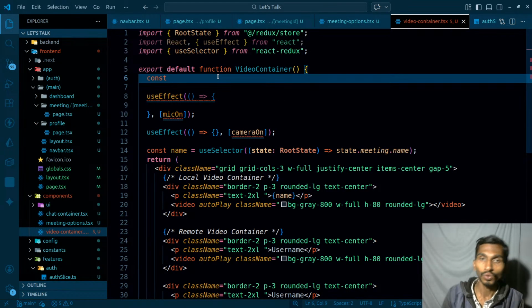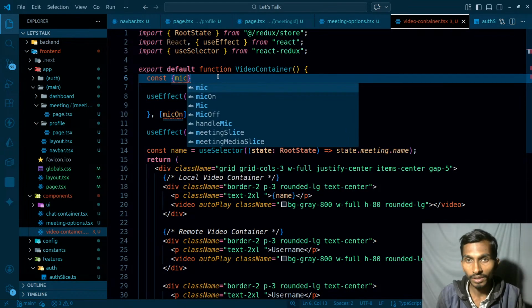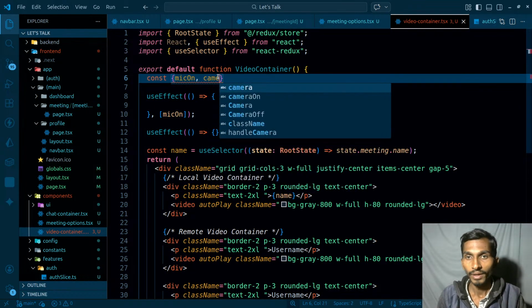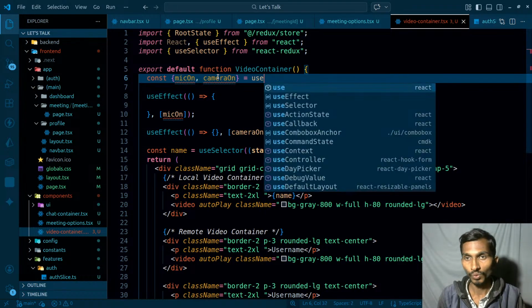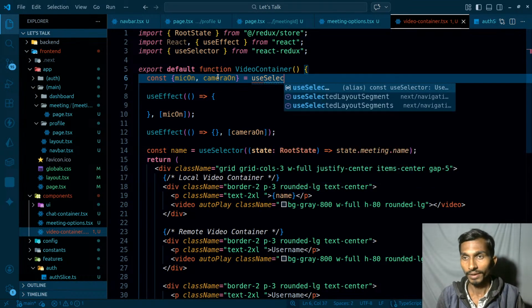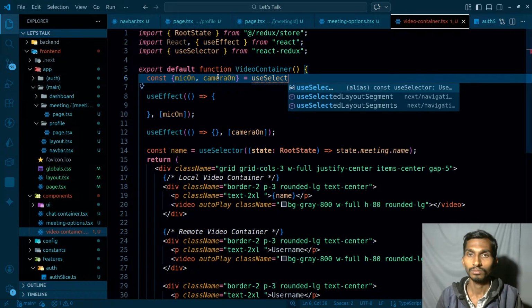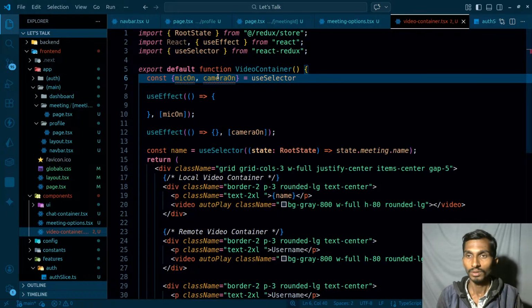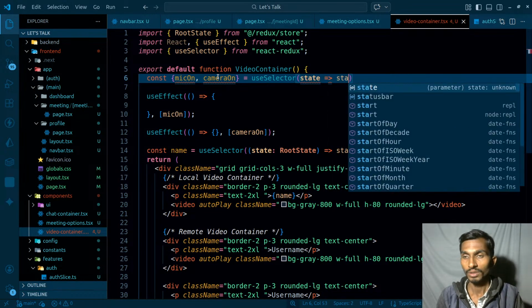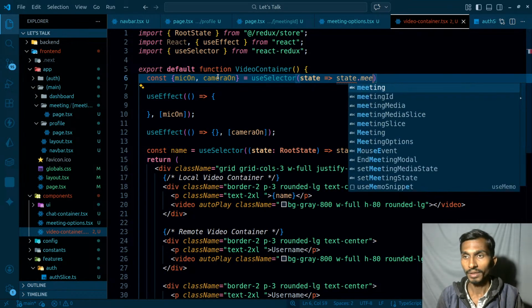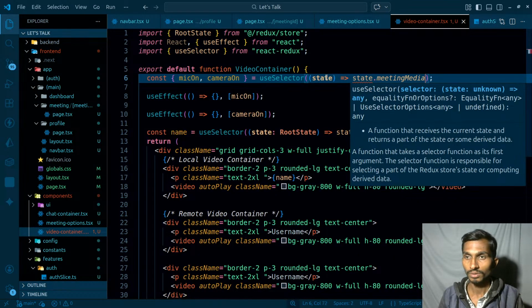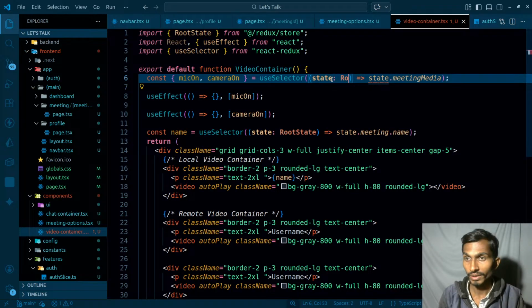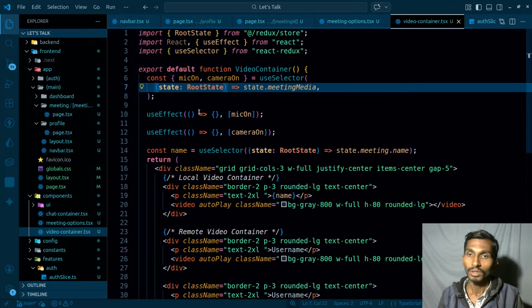So const, I will be getting mic on and camera on, and they are going to be from useSelector. I already have useSelector, and I will be getting the state, and state dot meetingMedia. So from the meeting media I will be getting these two things. I need to have the state type as well, so RootState. So this much is done.